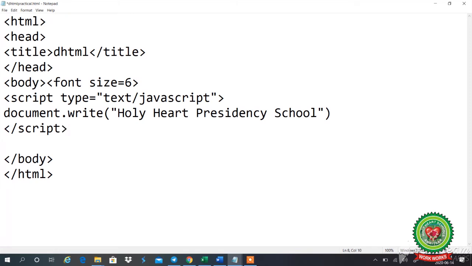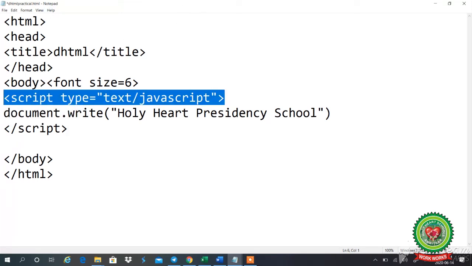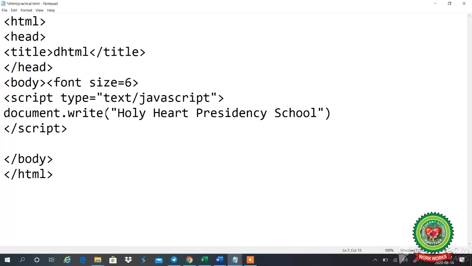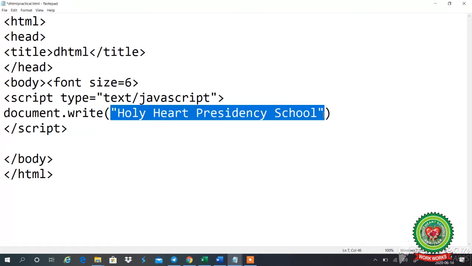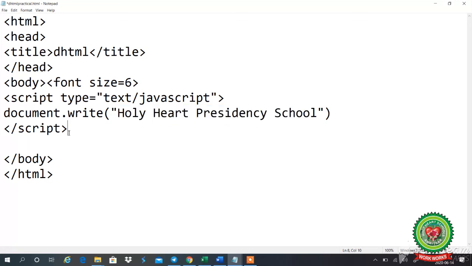We have closed it. Now students, we have done the JavaScript coding. We have called for it with this line: script type is equal to double quotes text slash JavaScript. Now I want to display the text. For that I have written document dot write. Write means that the text will display on my screen. And in the round brackets, in double quotes, I typed my message, that is Holyheart Presidency School, and at the end I have closed this script tag as we have closed the style tag.